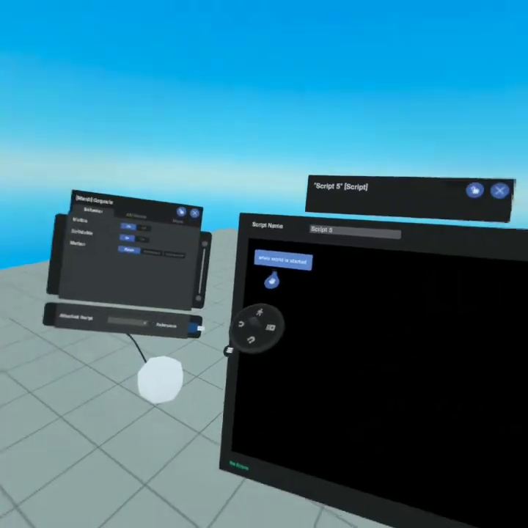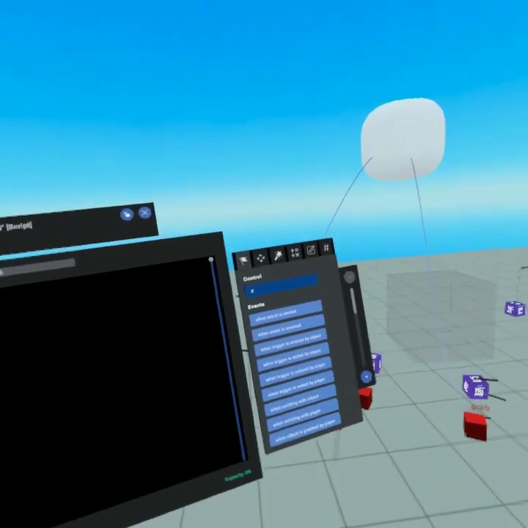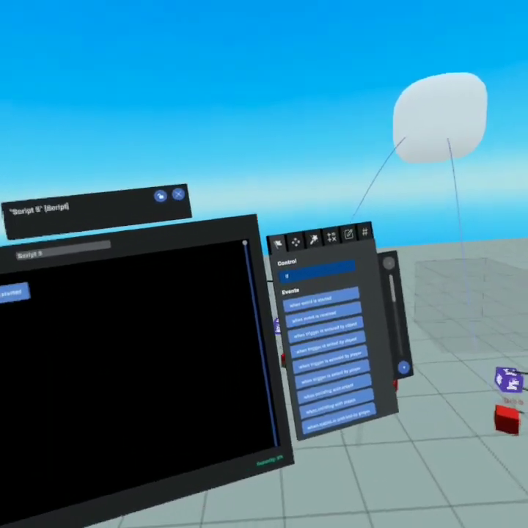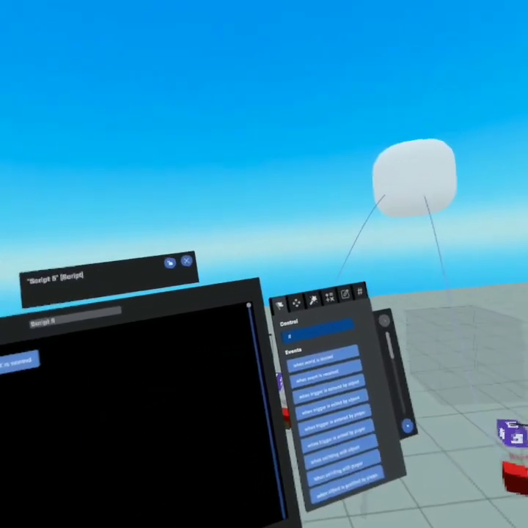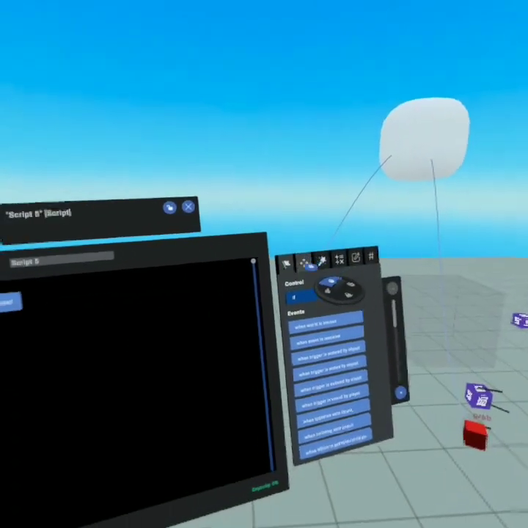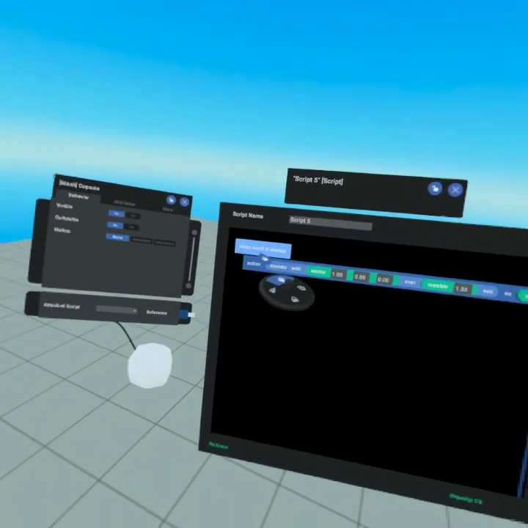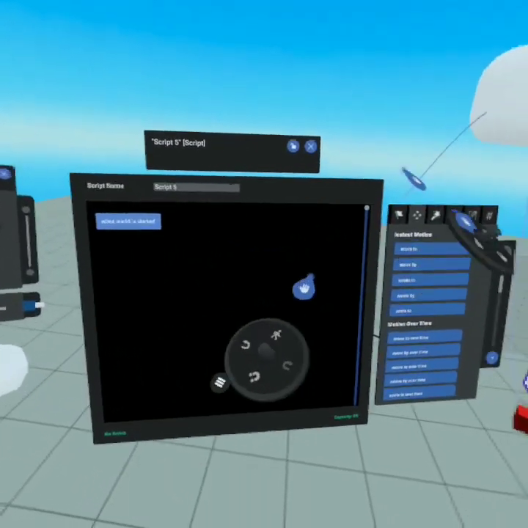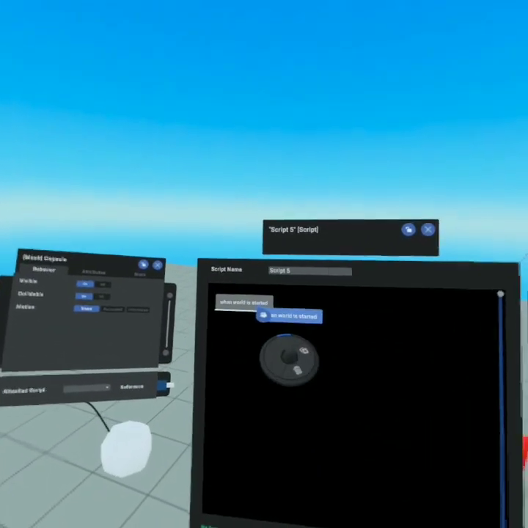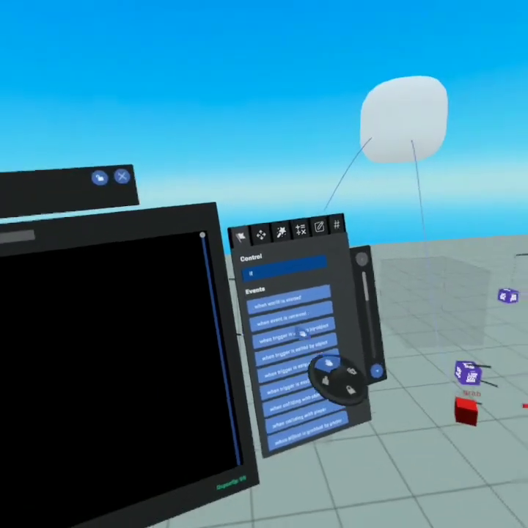So for instance, when world is started, and that's always going to be at the start of your script. So let's say you want music to start automatically, or you want something to move from place to place automatically once you load into the world. Well, in that case, I would click move over time, and this would be right under when world is started. And then when the world is started, that would automatically happen. Well, we can delete that and go back to events.